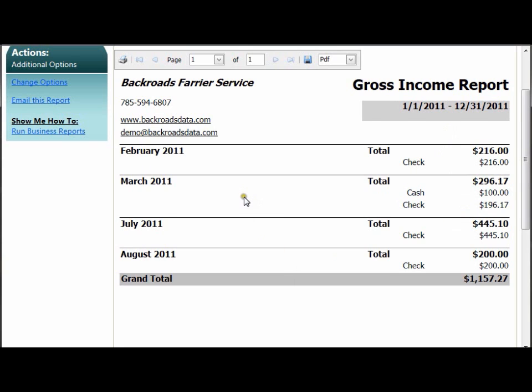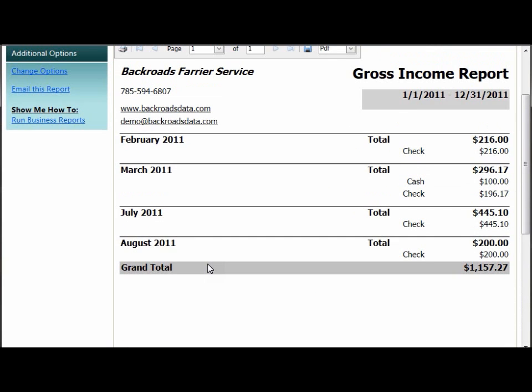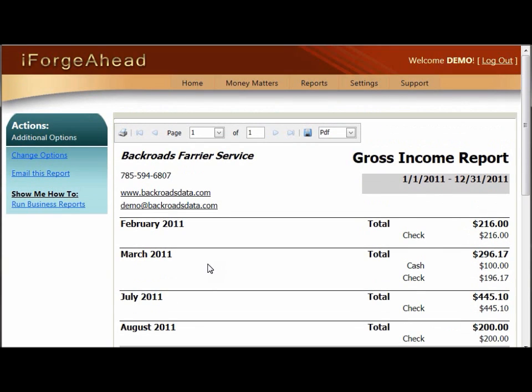I want to scroll down to the very bottom of the report and point out that on most of the financial reports there's an explanation at the bottom of each page that just gives you an overview of where the data for this report is coming from. It's explaining that this report is coming from the payments transactions, and it includes all payments for the time period except for credit memo payments. So if you're ever wondering exactly where the report is getting the data, you can check the explanation at the bottom of the report.